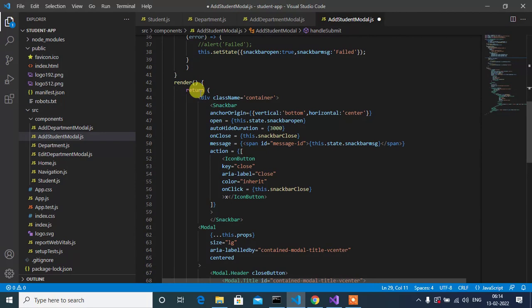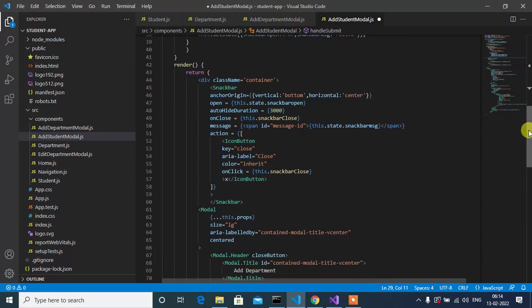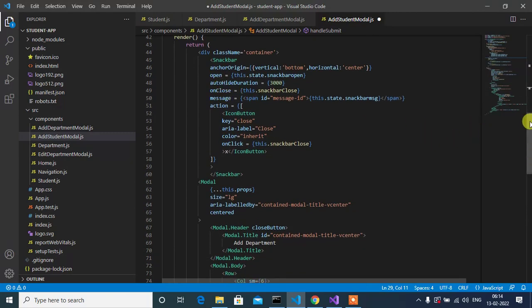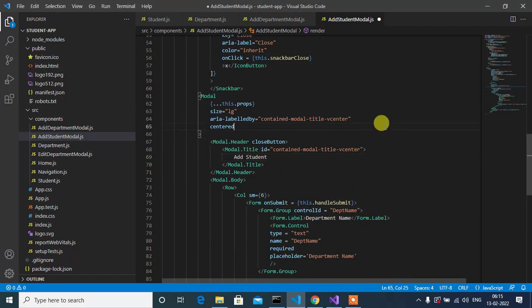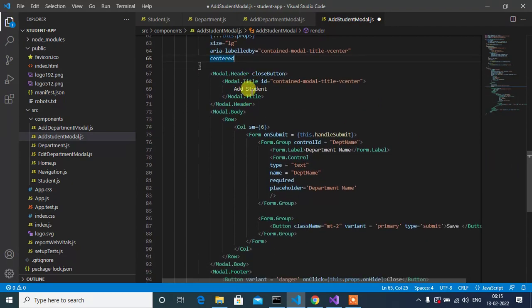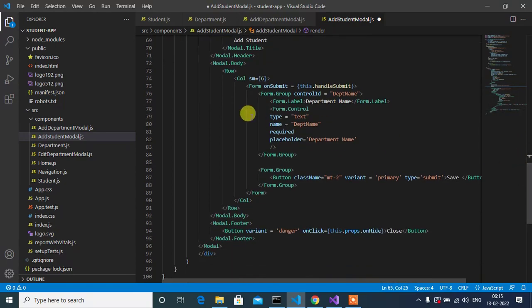In render method, this is for snack bar. Here change the name to add student. Then we have form group here. Change the name. Control ID, student name. Your label will be student name. Then name, so placeholder also student name. Control ID, label, text, type text, name, student name. This is a required field, placeholder.